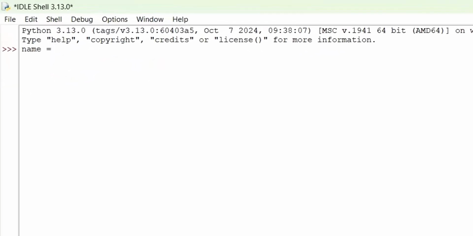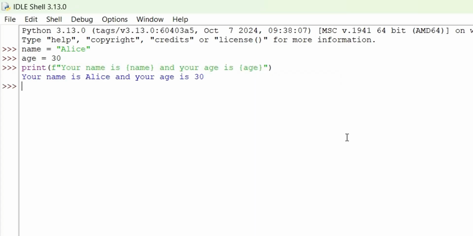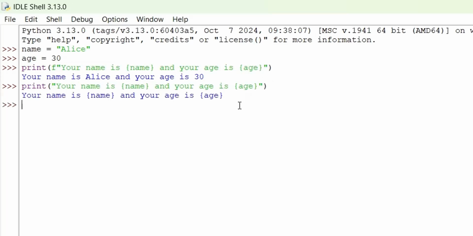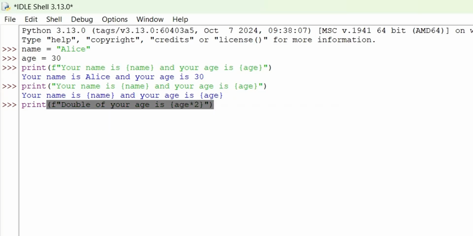You can use the f string in your print statement to use variables and other advanced formatting options as well. For example, here we have two variables, name and age. We will use the f string to display this information in an output. If we remove the f string, the result will be like this. You can also use the f string to perform mathematical operations inside the string. Let's multiply the variable age to 2. And this is the result of our print statement.